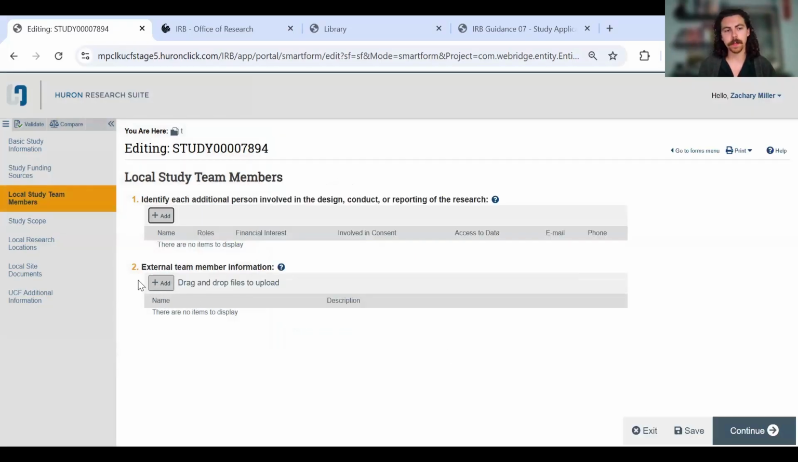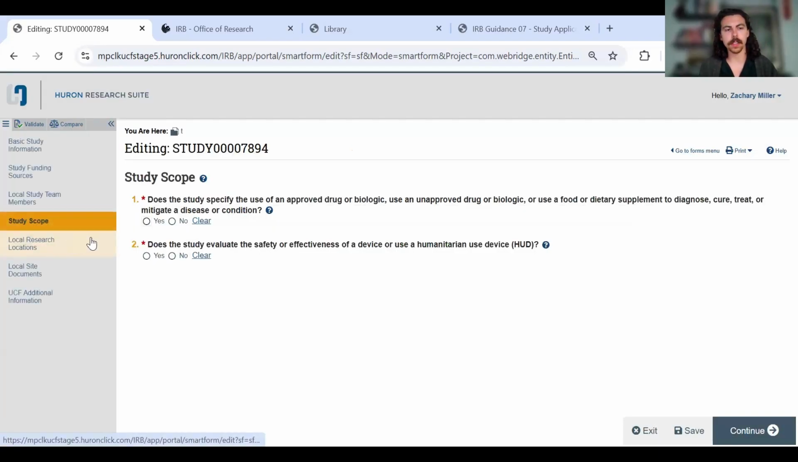External team member information. For this example, let's say I have a committee member who is not at UCF and they are involved in the design, conduct, or reporting of my research. I would add them. This does require a couple different forms, but it's something that you can locate in the templates library. I'm going to continue on to study scope. We have these 2 questions about the use of a drug or biologic. Most cases for undergraduate research, these questions are going to be no, but this is something you want to check with your advisor and or look more into these questions.